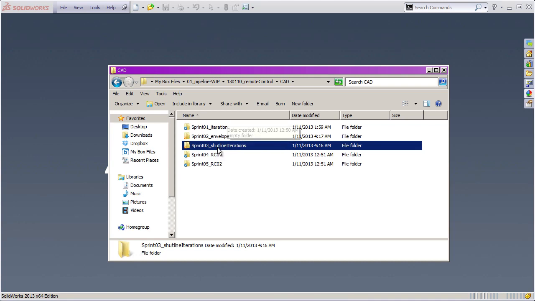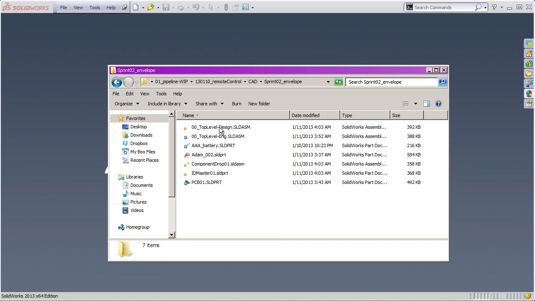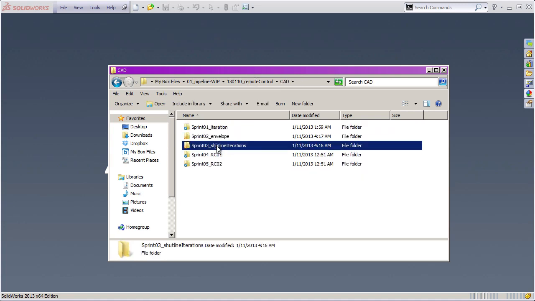And engineering will be adding all kinds of other details, engineering details like ribs and bosses, screw bosses, and all that kind of stuff. And we'll be doing that concurrently, and we have methods for making sure that that's possible. But before we can do that, we need to take all of the data that we've created for sprint number 2, and we need to save it into this new folder for sprint number 3.